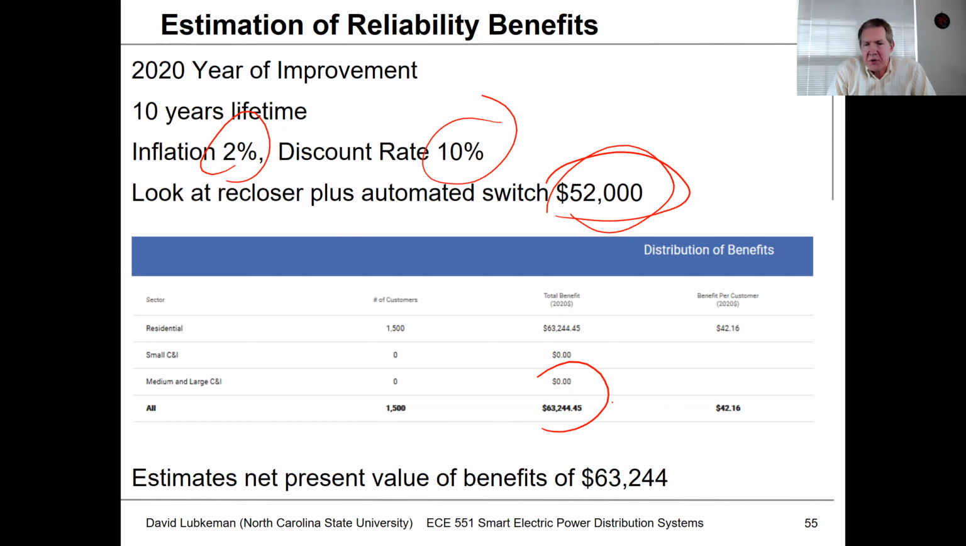So anyway, this is the sort of thought process you would have to go through. You would have to basically look at all the different projects. You would have to figure out what things are going to cost. You're going to have to know what the lifetime of the project is. And then you'd be looking at 10 years of reliability benefits and start to look at whether this makes any sense or not.